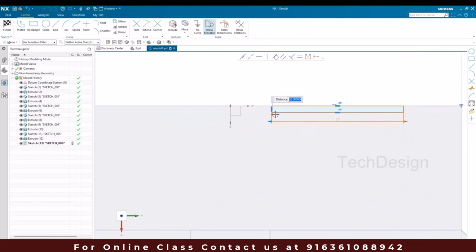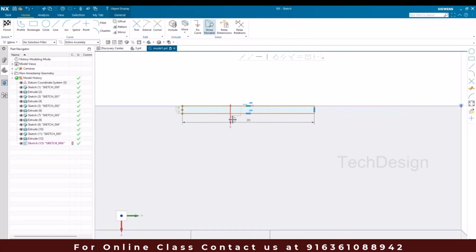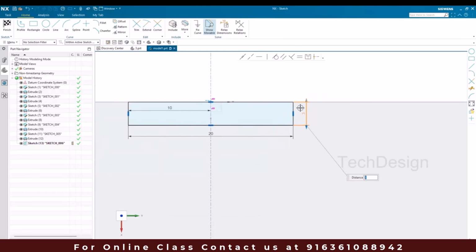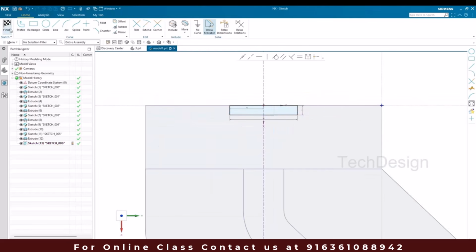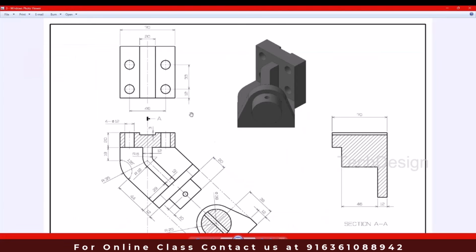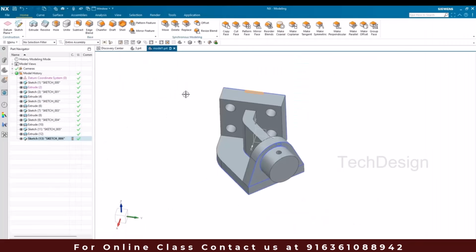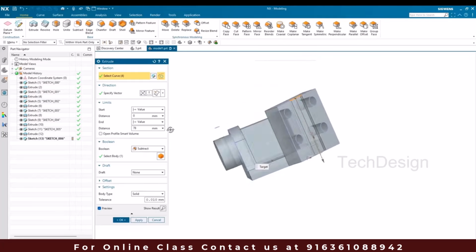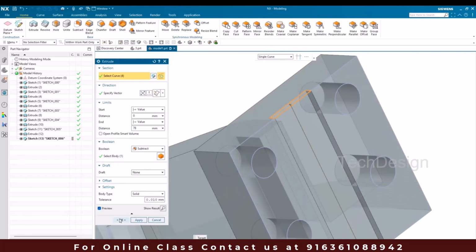Okay, and let us move this here, from this point to this is 10, and this length is 3. Okay, just finish it. You can see here this is a 3 mm dimension, and now we'll just go to extrude, and we'll just reverse this direction, and we'll just remove the material.